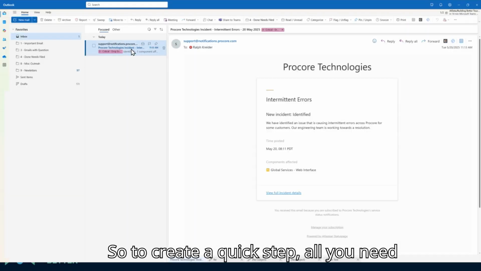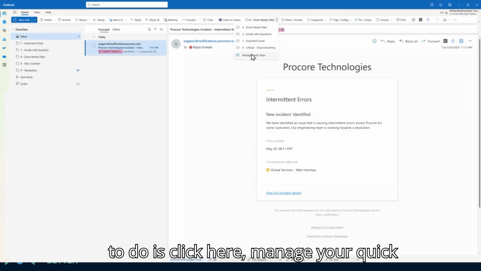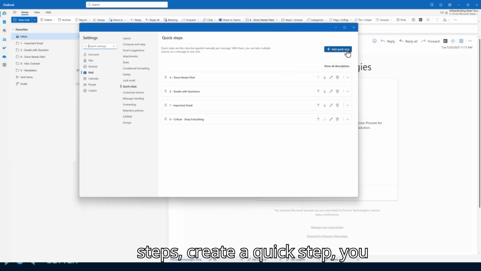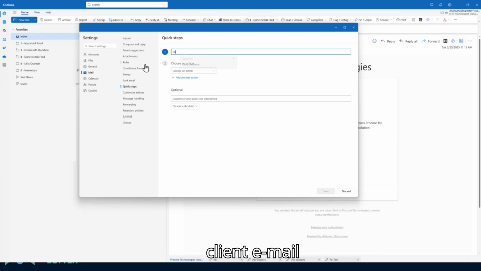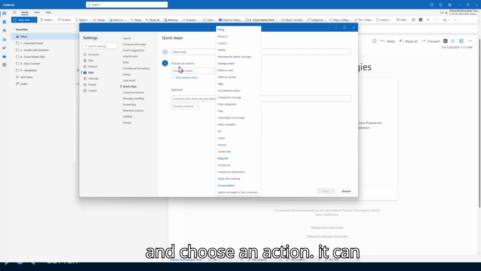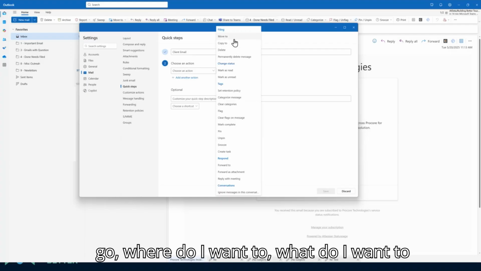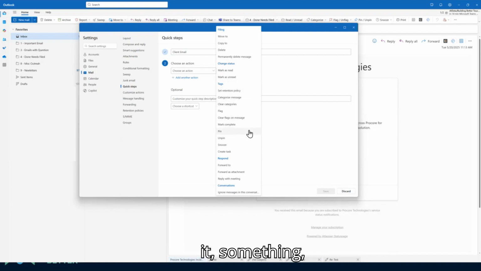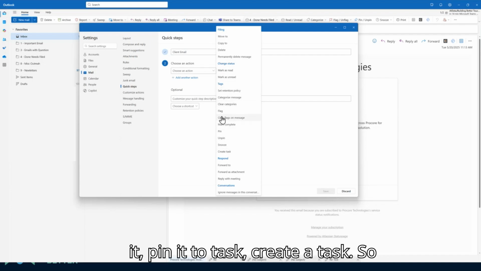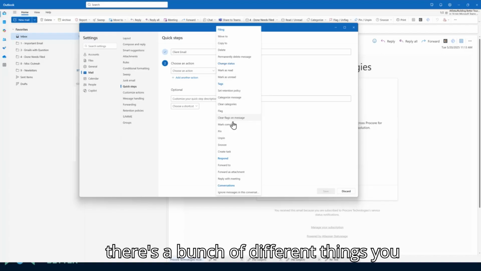So to create a quick step, all you need to do is click here, manage your quick steps, create a quick step. You choose a name. So maybe I'll choose client email and choose an action. It can go, what do I want to do with it? Move to, mark as read, tag it, something, unpin it, pin it to task, create a task. So there's a bunch of different things you can do here.